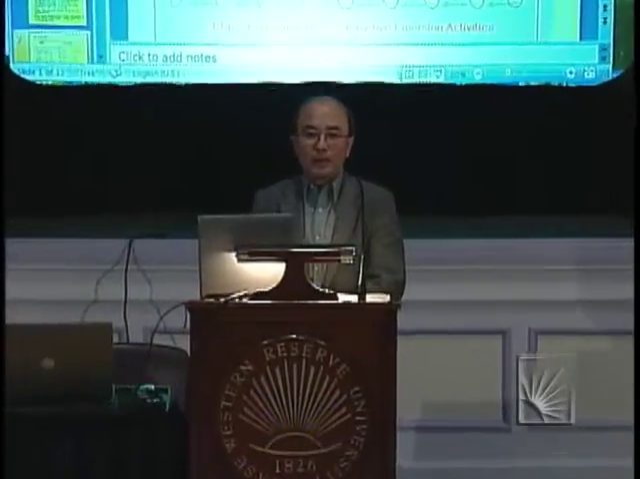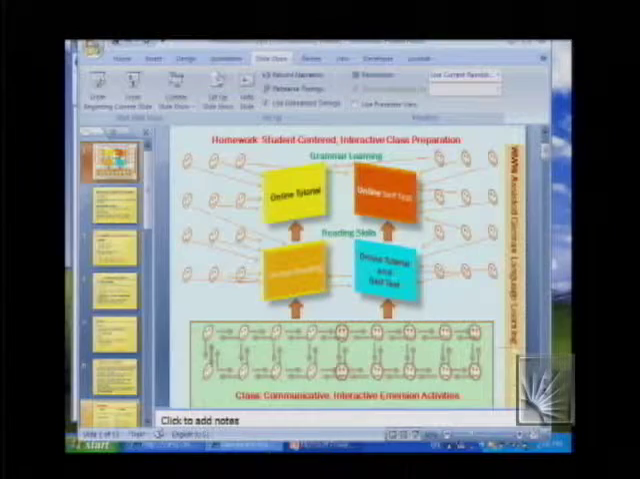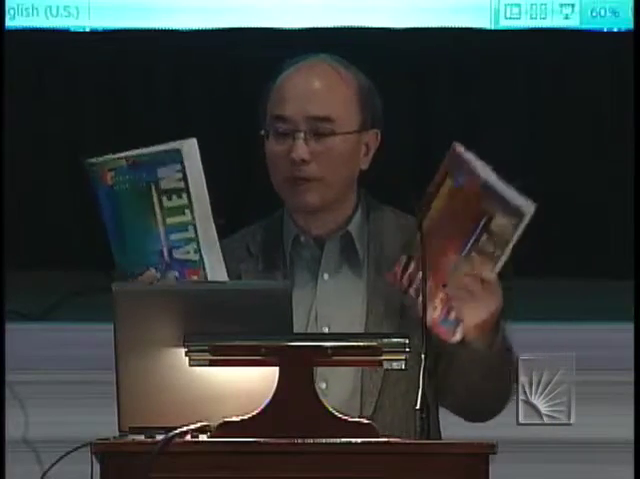Hi, I'm teaching German and Chinese. Today's talk is about teaching German, and it is about teaching intermediate German, second year. The course comes with two textbooks. One is reading, the other is grammar.